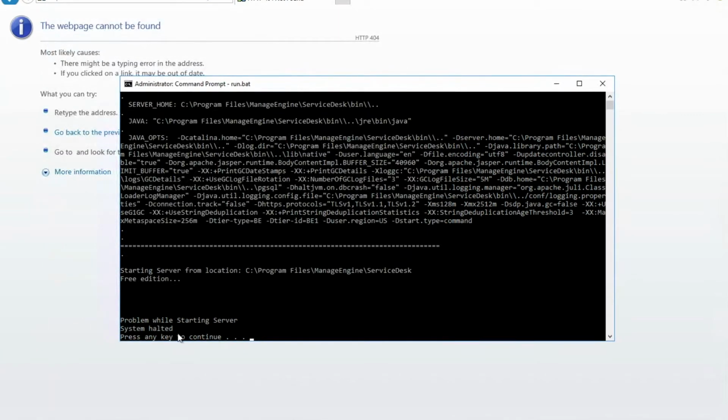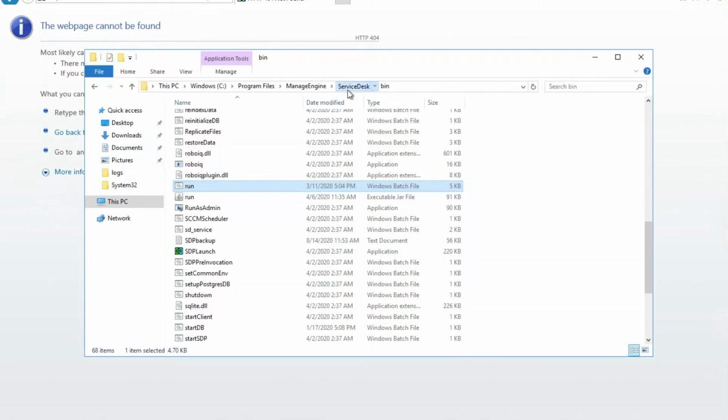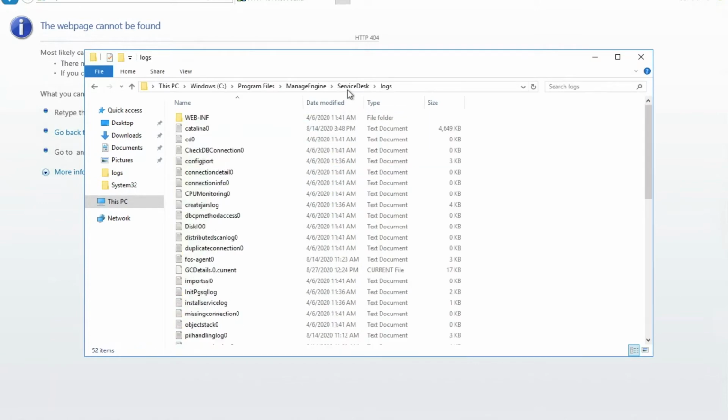So it says problem while starting server again, system halted. So this time again, there is no luck with command prompt either. So this is the time to take a look at the server logs. So again, you will go back to the logs directory and access server out log.